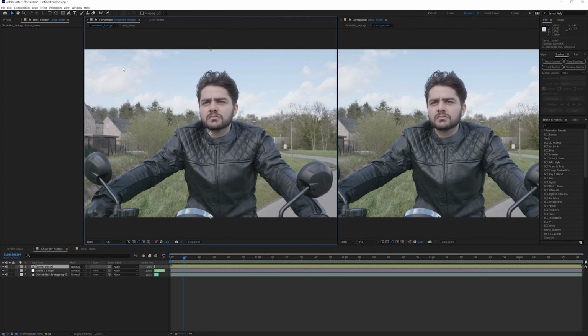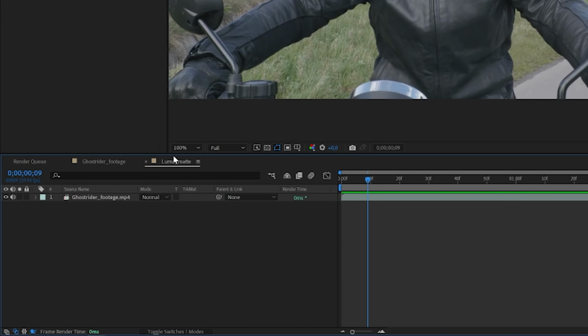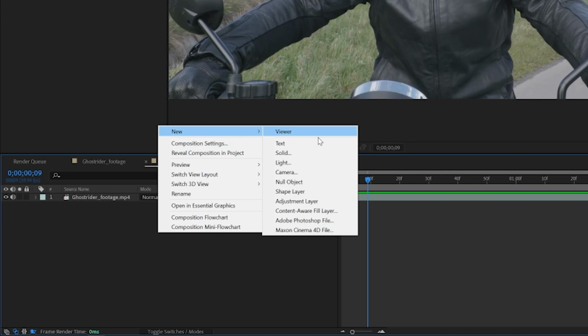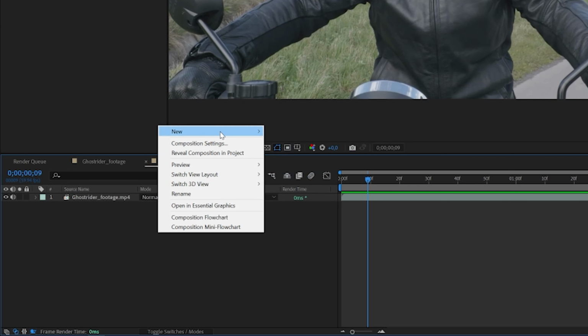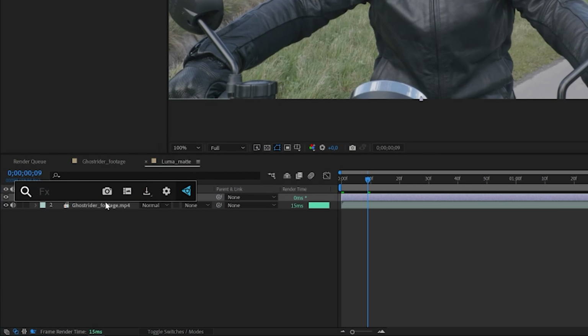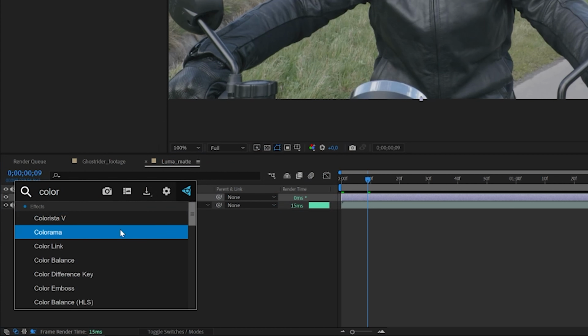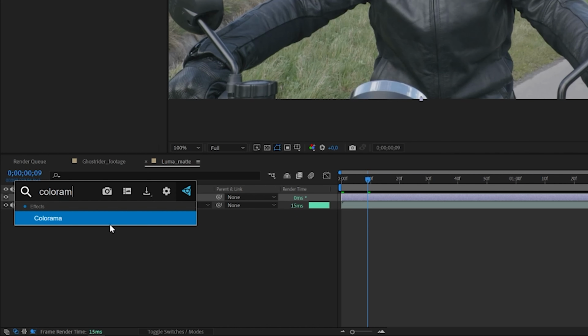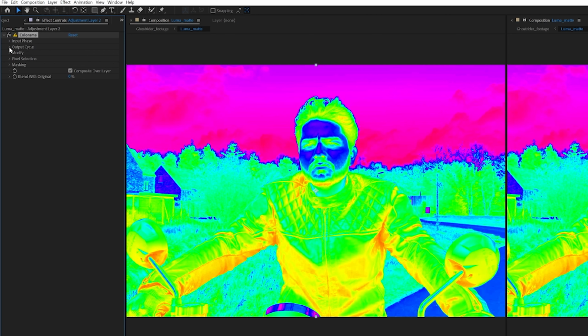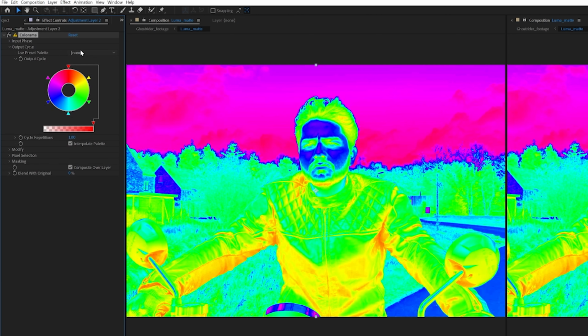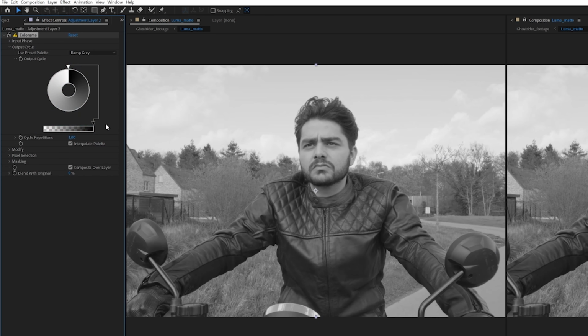So now we have the Ghostwriter composition on the left, and on the right we have the Luma Matte composition open. So if we jump into the Luma Matte, we can now add an adjustment layer. And we can add a tint effect, or we can add a Colorama, which I prefer to use. And then I go into the output cycle and use the preset palette to ramp gray. So that turns my image into black and white.